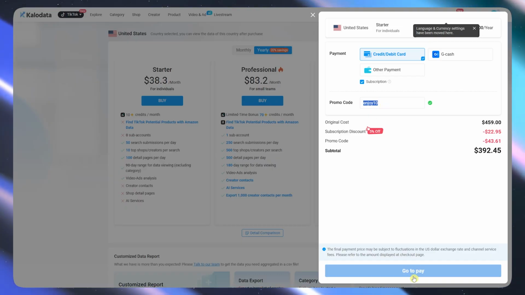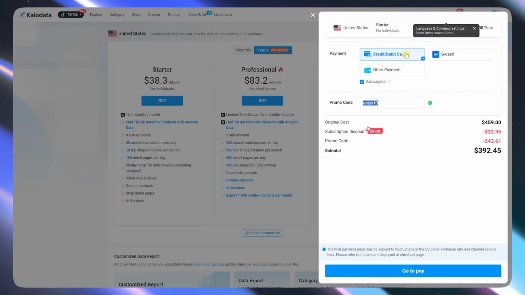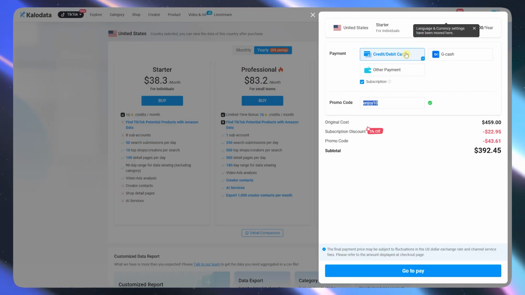So once you're done, click on Go to Pay once you've provided all the information needed. And that's it. You have now used the Kalodata coupon code for a discount.